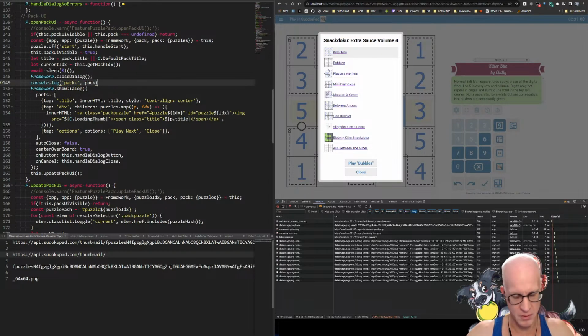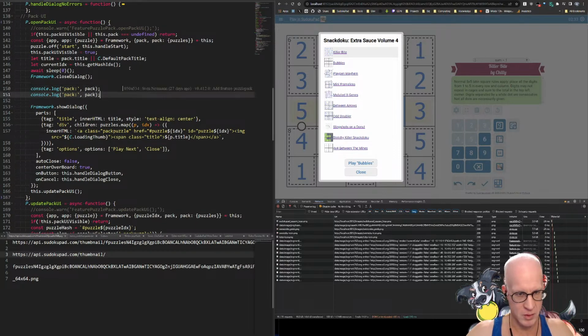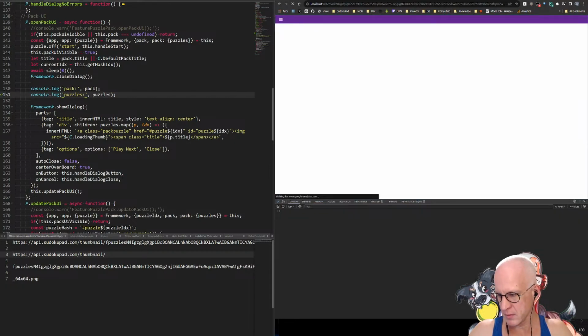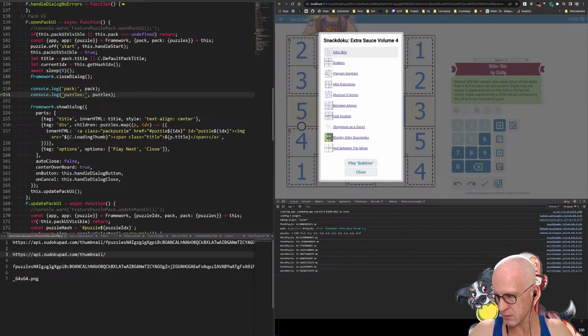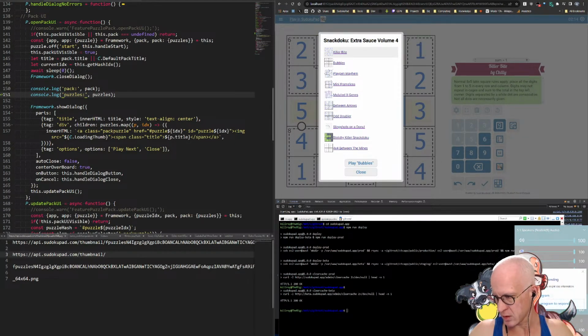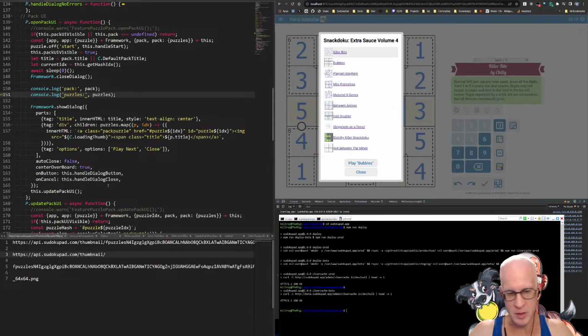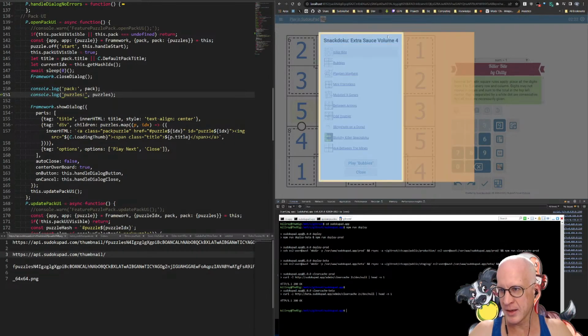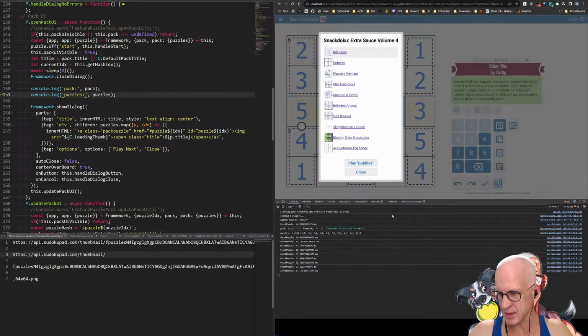So if I do this, then we also have puzzles, and they're just whatever's in the pack right now. So let's do that. Why is this still... Oh, God. The volume control crashed. My computer is struggling, I tell you.